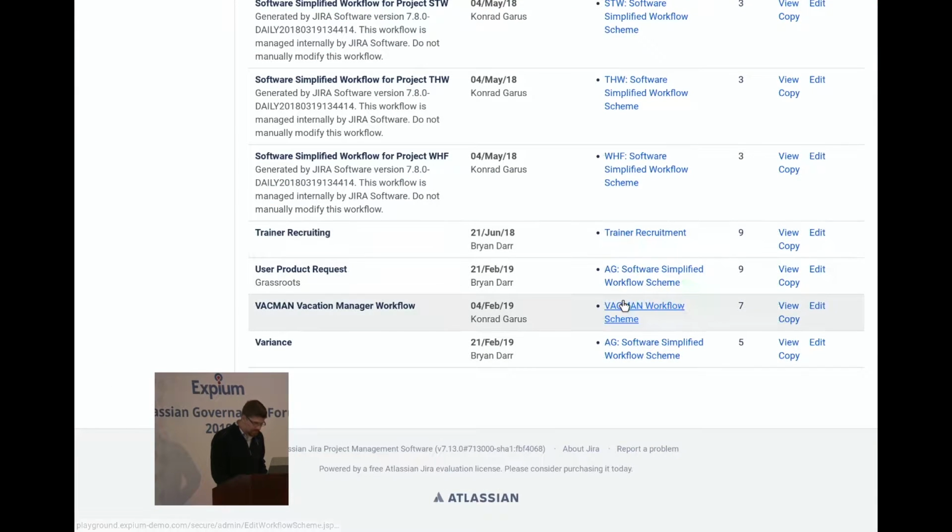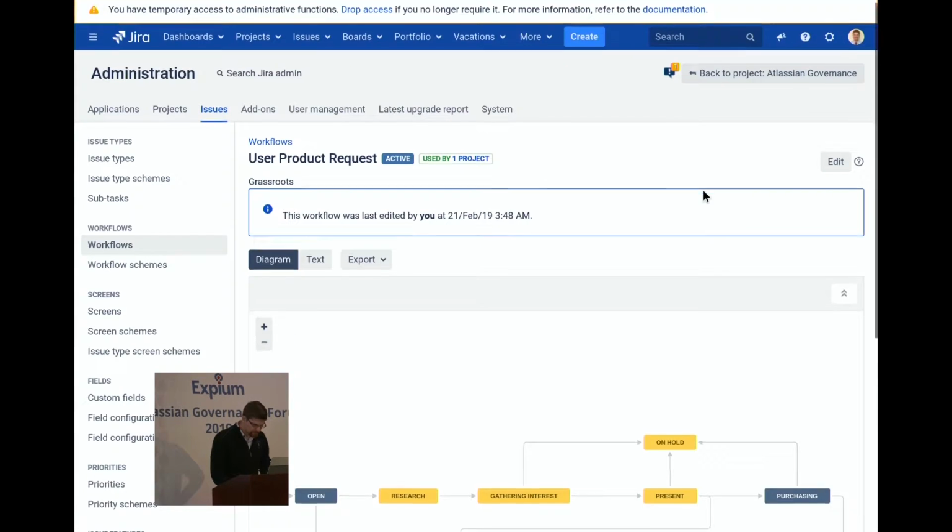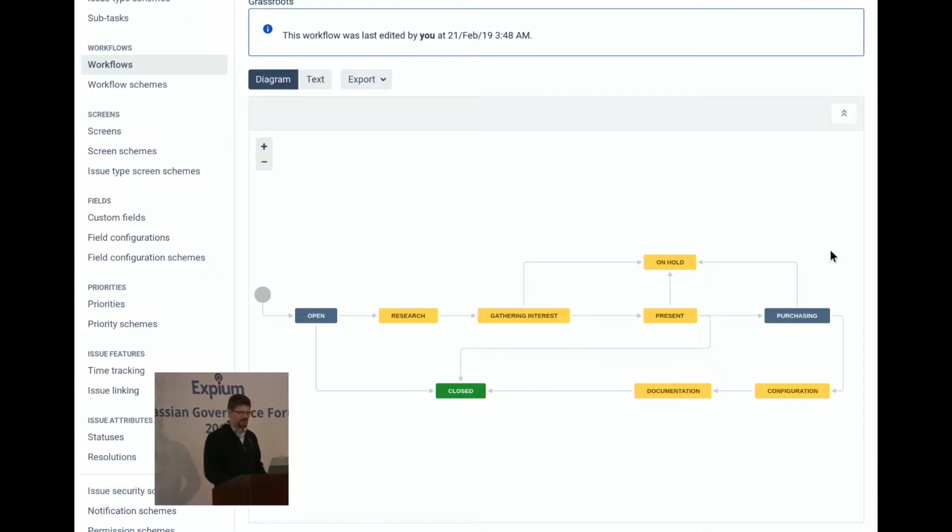Where's the user product request? That's the best one right there. This is where we democratize add-ons. So, hey, Joe user, you want a new add-on? That's fantastic. Come open one of these issues, and then it's on you to research it, find out if it's good or not, for instance.